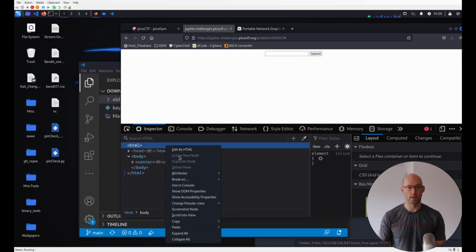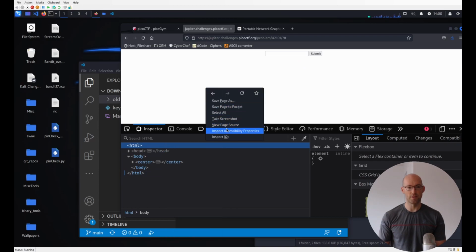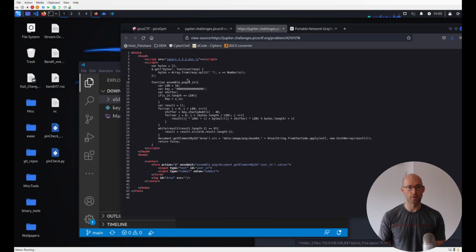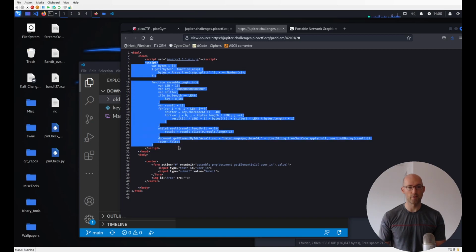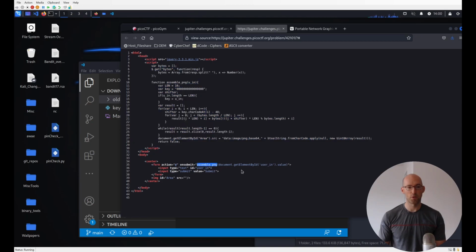It will probably be easier here to view the page source. So we can see we're getting jQuery at the top. jQuery is a public library. That's not unique, that's not of interest. And then we have a script that we define here. And we seem to be calling it, so we have a form on submit. We call this thing assemble PNG, taking our user input value.